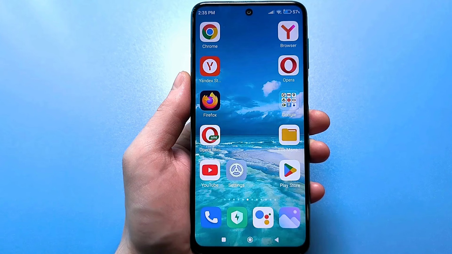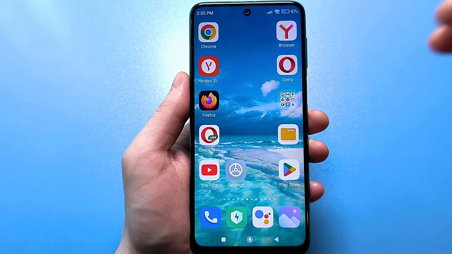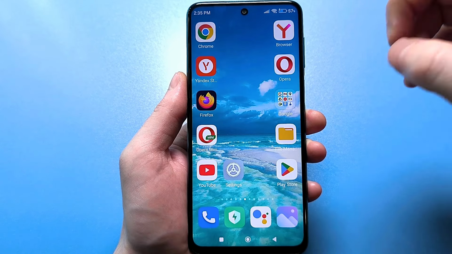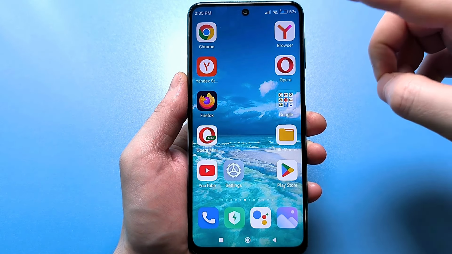Hello everyone. Today I will show you a very important setting that I would have enabled when I bought the smartphone, and it concerns freeing up your memory, the internal memory on your smartphone. Now I will tell you everything and show you.